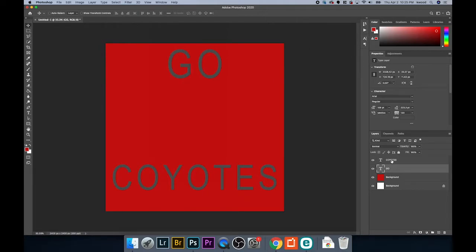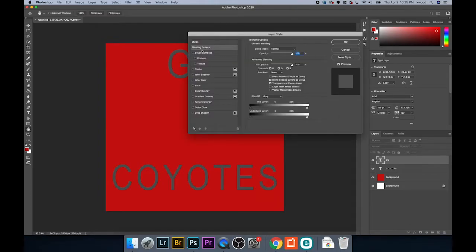Let's format this text one more time. I'm going to go to my Coyotes or my Go. It doesn't matter. I'm going to drag my Go above my Coyotes because that's the order they're in. And I'm going to click on my effects, and I want to just go to my blending options. Now that's going to bring up everything. Now I'm going to do a bevel and emboss, and I'm going to do a stroke.